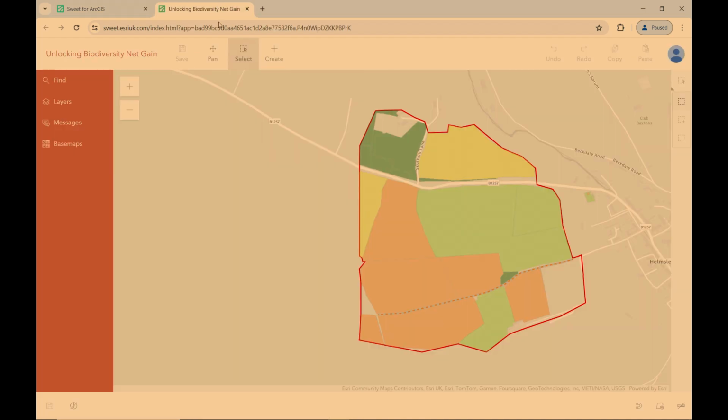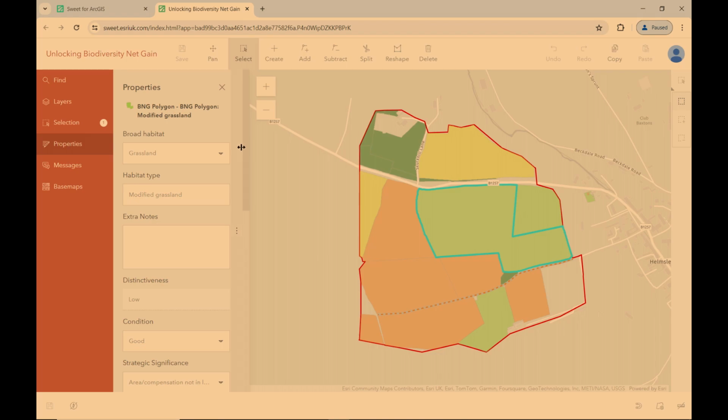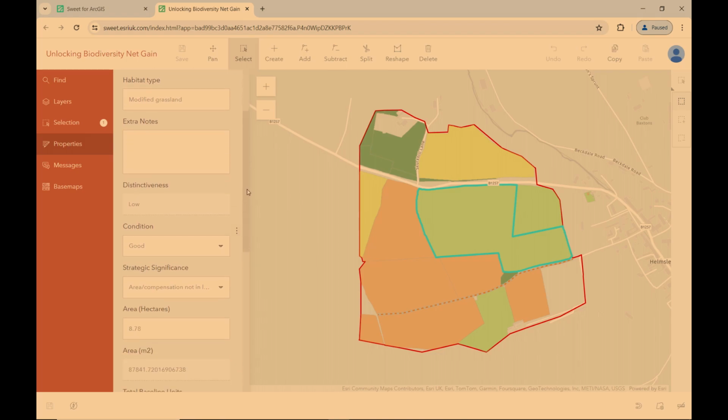For the end user, they can see this information underneath the properties window. The area is recorded in hectares as well as meters square. As they perform any geometry workflows like merge, this information will update for both fields, allowing them to see the context of this information in a spatial form, but also relating it back to the Defra metric spreadsheet.